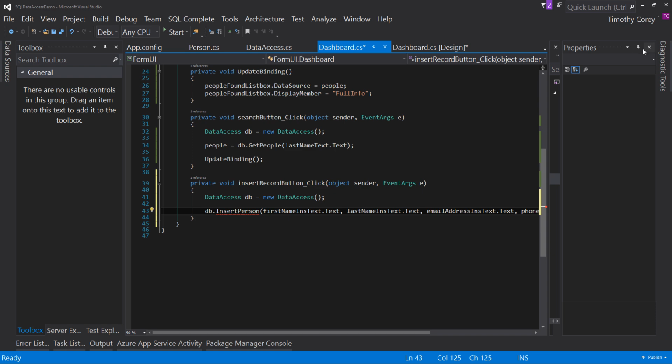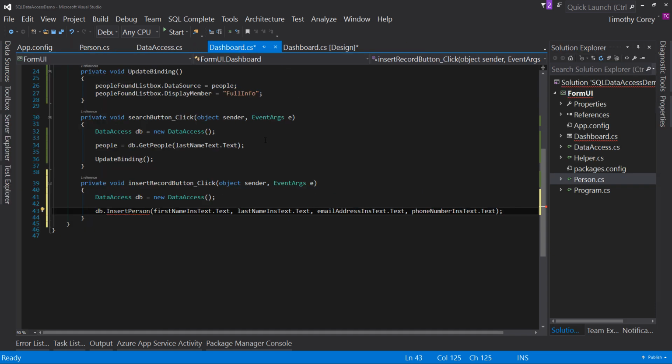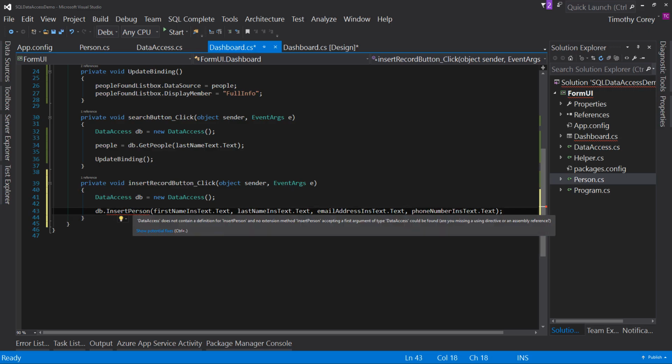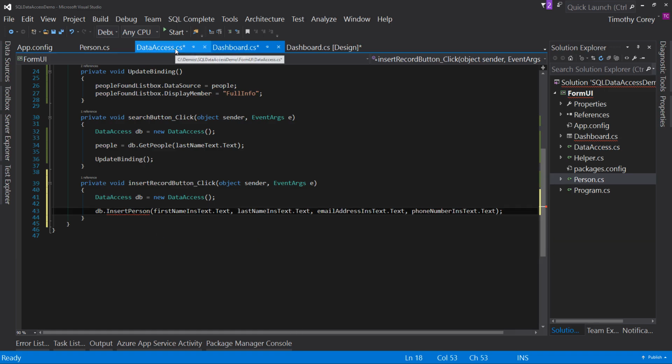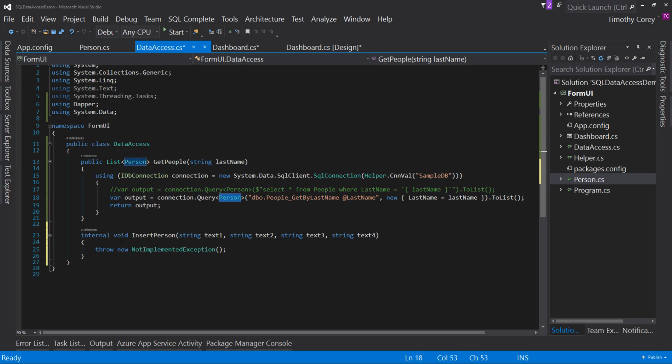So with these unpinned, you can see that now this doesn't exist yet. I could drop down and say generate method. And if I do that, notice inside of data access, it's created as internal void insert person. We're just gonna make this public void insert person.